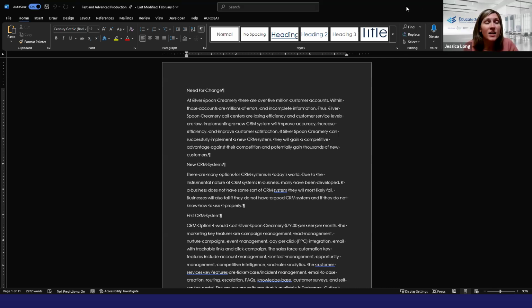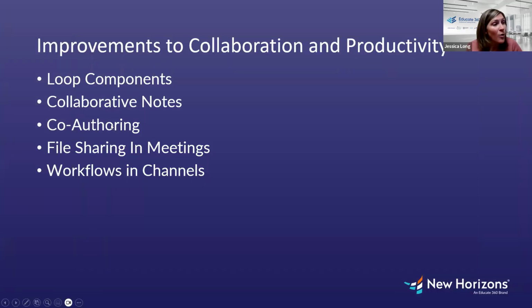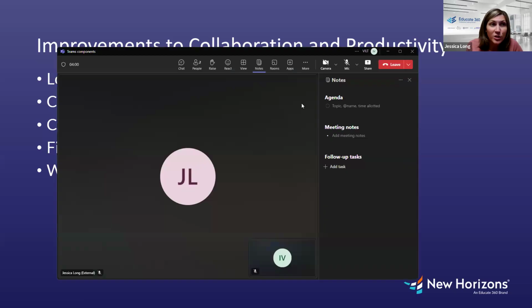The versioning has gotten a lot better. It's absolutely amazing. The versioning history and the working together has gotten much better paced, whether I'm on my computer program or online, it's pretty great. But you have those co-authoring. Then sharing files inside of a meeting has changed a little bit.